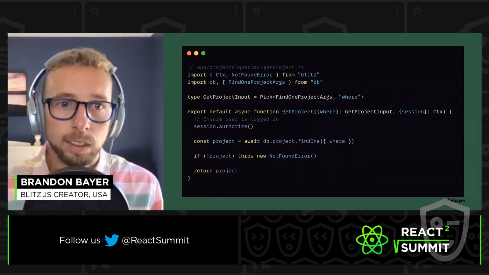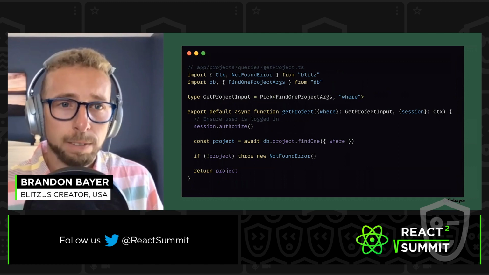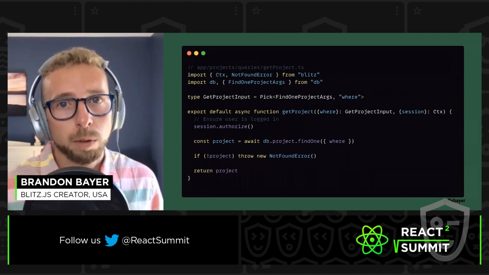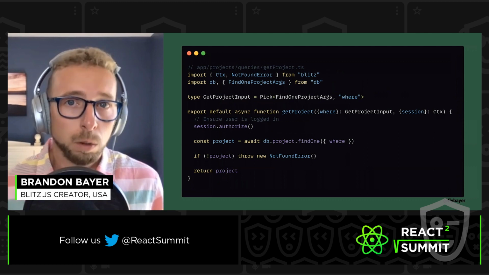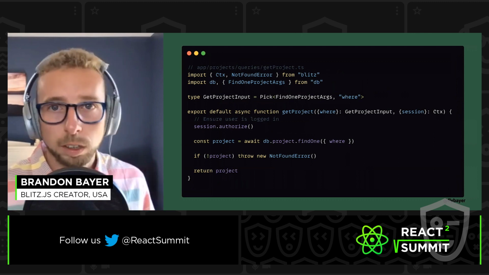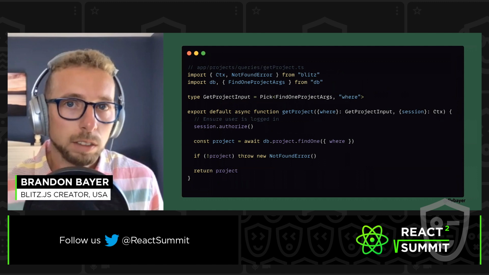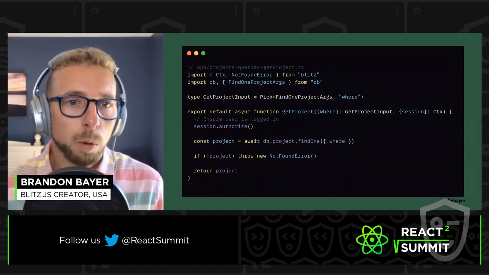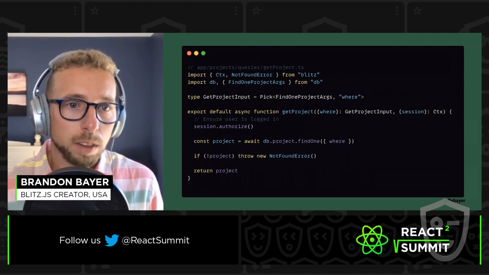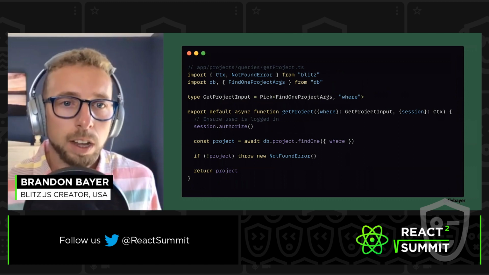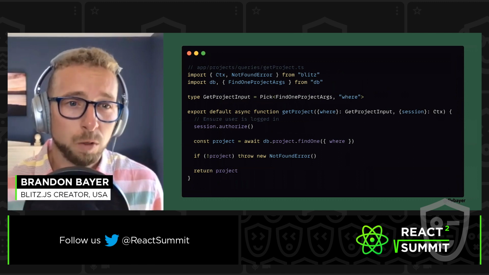And it will show either a login form if they're not logged in, or it'll show an unauthorized page if they don't meet the required rule. Of course, you can customize that however you want, but that's the default setup. So we find that project, and if we don't get the project, we throw a not found error. And again, that propagates to the front end and shows a 404 page.